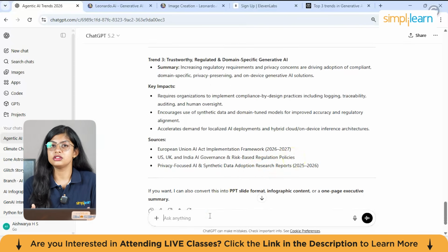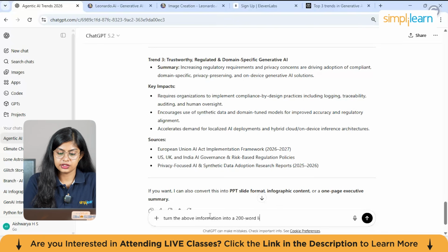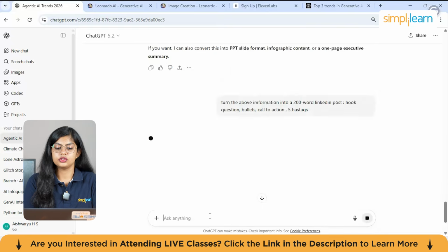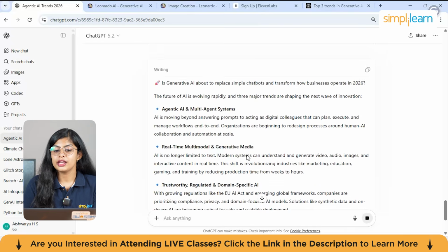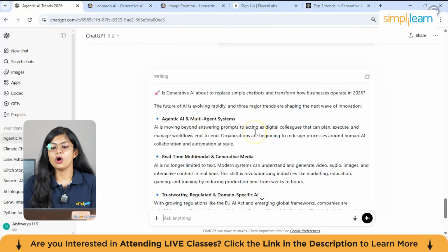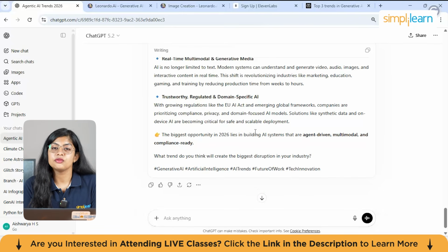Now, how do you make use of this information? You can simply ask ChatGPT itself to turn the above information into a 200-word LinkedIn post. Let's start with a hook question, followed by bullets, and then a call to action. Also, I want 5 hashtags to be included. So let's just generate this. Now, as you can see, the final output is more engaging and professional. So you can just copy and paste this into your LinkedIn, just like that, without much of the research that you have done.